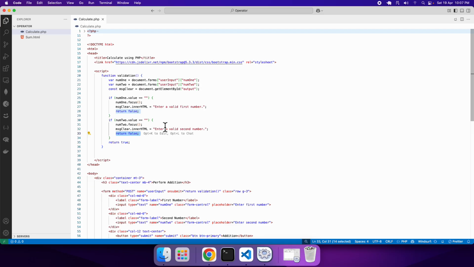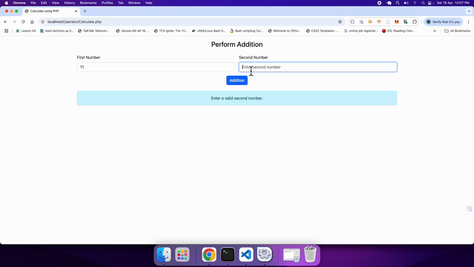As I said, you can apply as many validations as you want using regular expression, because you might even check whether the input that has been given is actually a number or not. How do you know that? For that reason, you have to go for regular expression.